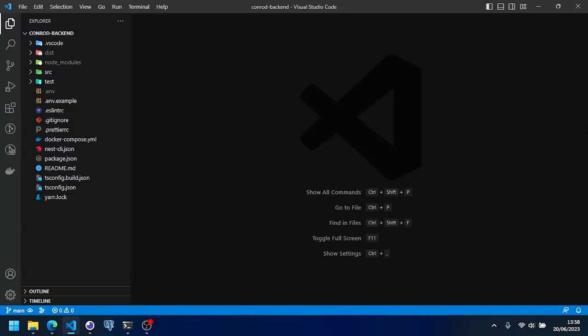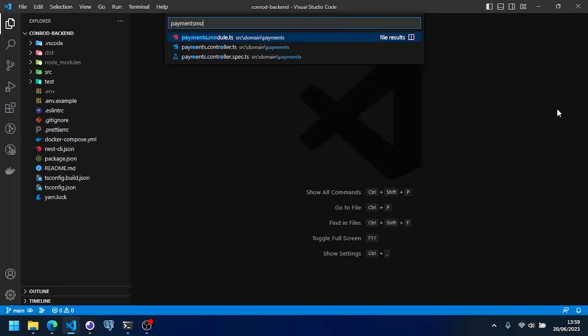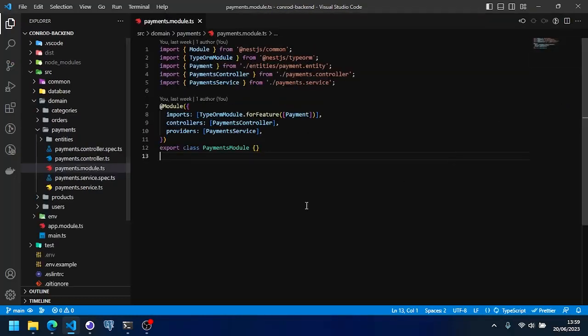The last remaining logic is the payment logic. So let's get to it. I will first go to the payments module and register the order here inside the type_rm module because we'll use a repository for it here.